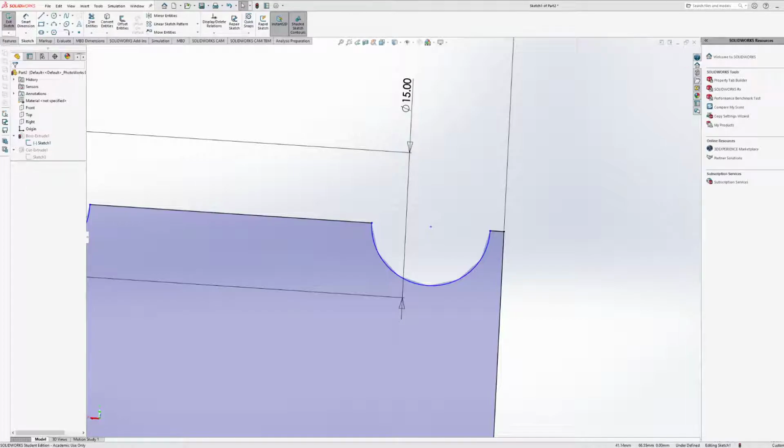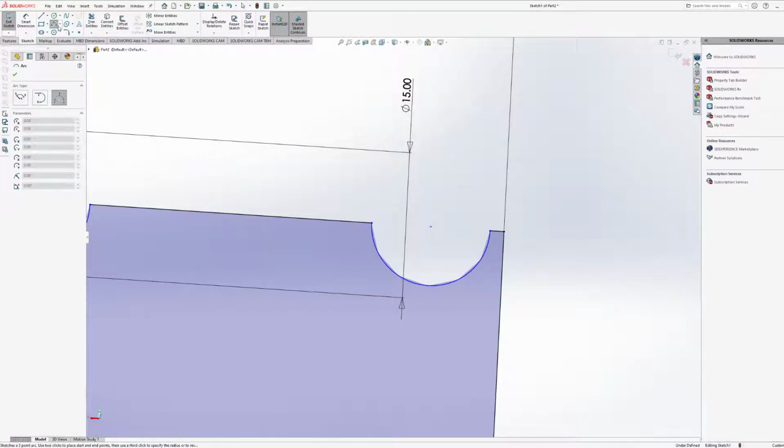Another way that you could do it would be to use the arc tool. There are many options. I tend to like the 3-point arc because it allows you to designate just 2 different endpoints, and then whatever the radius of curvature will be.